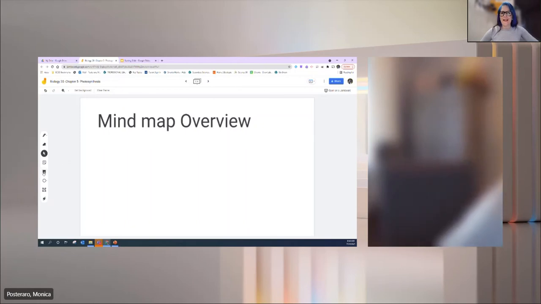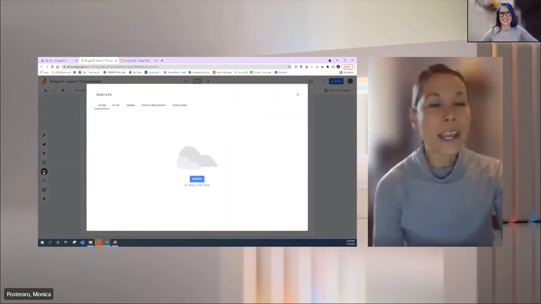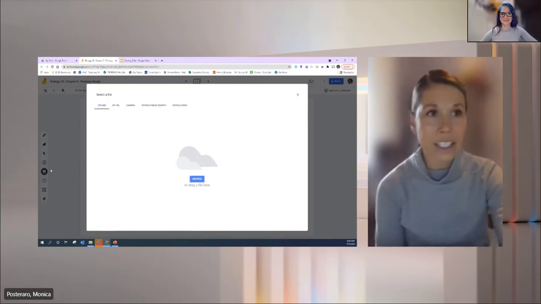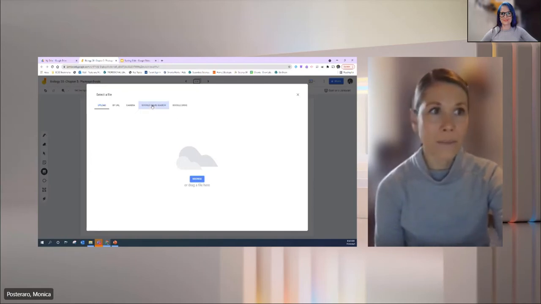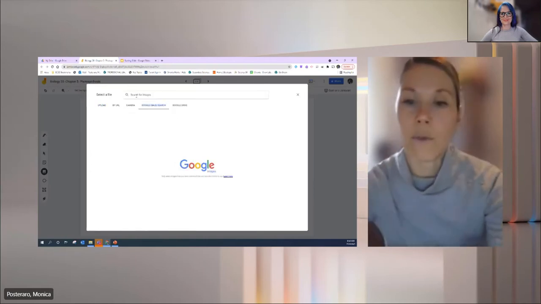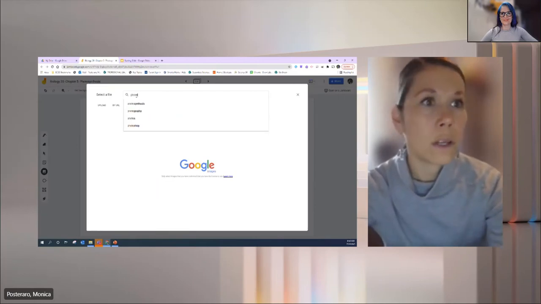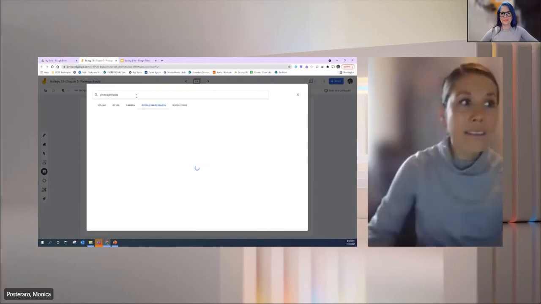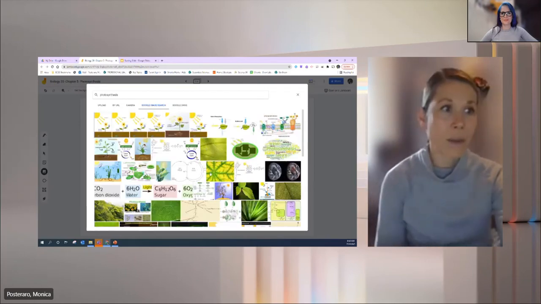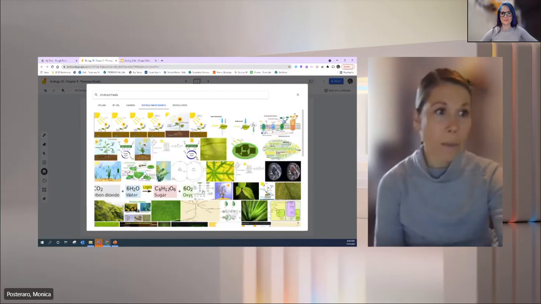There it is. Okay. Now here we have a series of options in terms of how we can retrieve our image. I'm going to use the Google image search button. And here I'm going to look for photosynthesis. And I have all of these images to select from. So I'm looking specifically for a mind map.